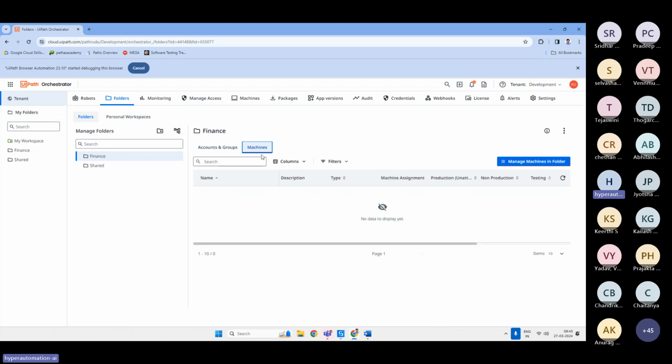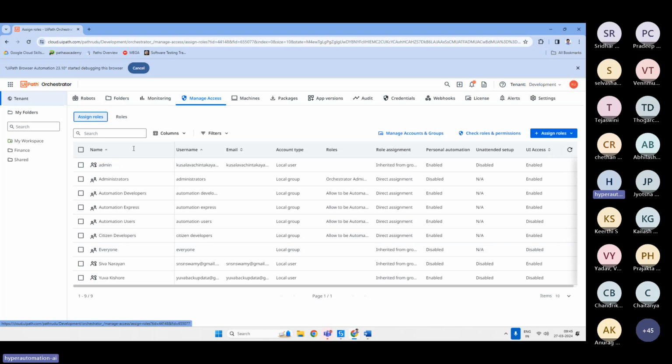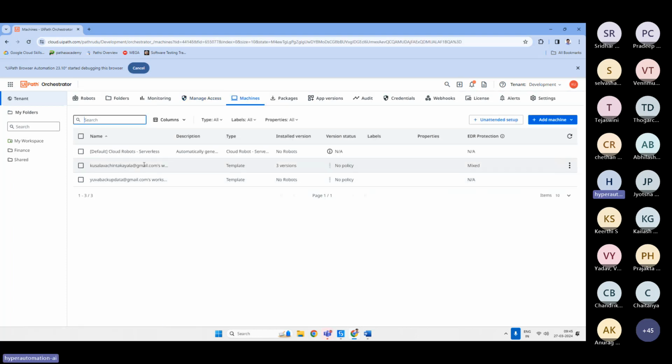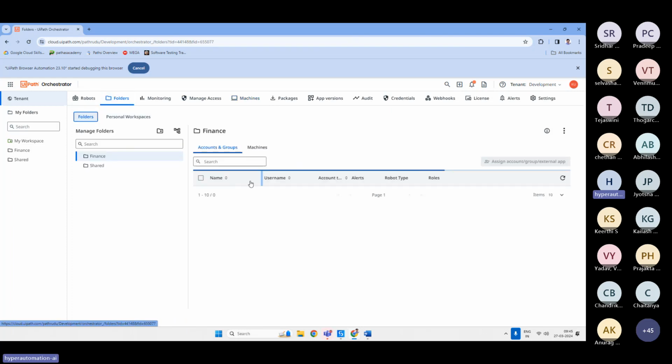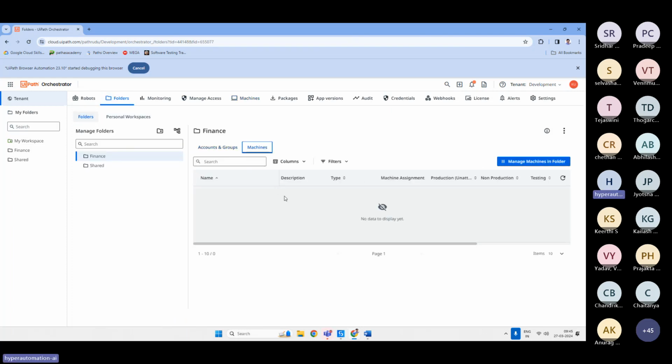And also we can add the machines. Whatever processes we have inside of this folder, these can be executed only on these machines. Like from here in the manage access, we have all the users, whoever we configured. Okay. And we have all the machines, whatever is configured. But we need to add the users and the machines here in order to execute our processes or to access the resources, right? So at the folder level also, we can manage the user access.